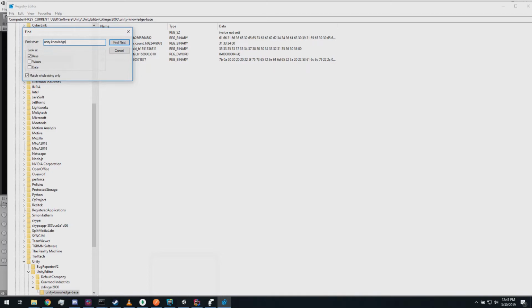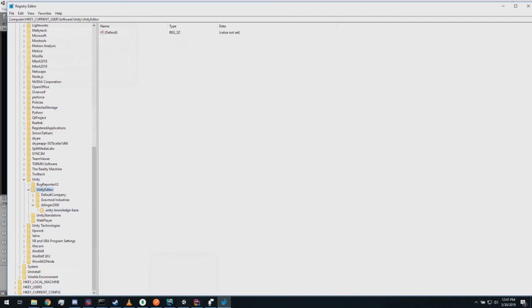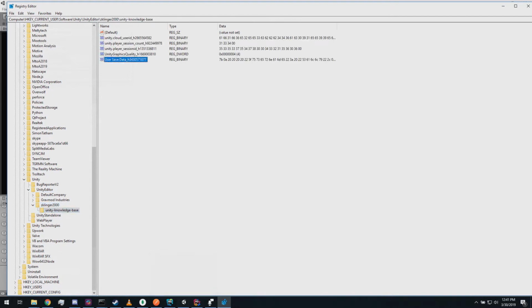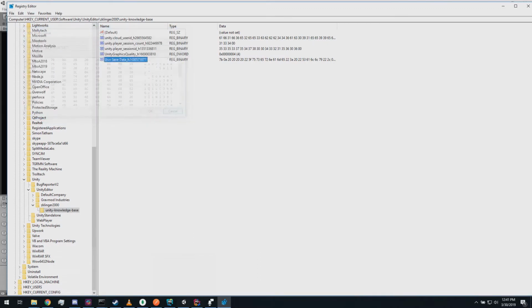Unity knowledge base. You don't need to do this. This is just proving that it's there. Actually, I'm gonna go straight to it because I know where it's at. Under mine, it's under Unity editor, Zklinger 2000, Unity knowledge base. And here is the key in the registry, and then we can see when we look at the value, we can see over here, this is the JSON data, Sally and the token. So it saves.